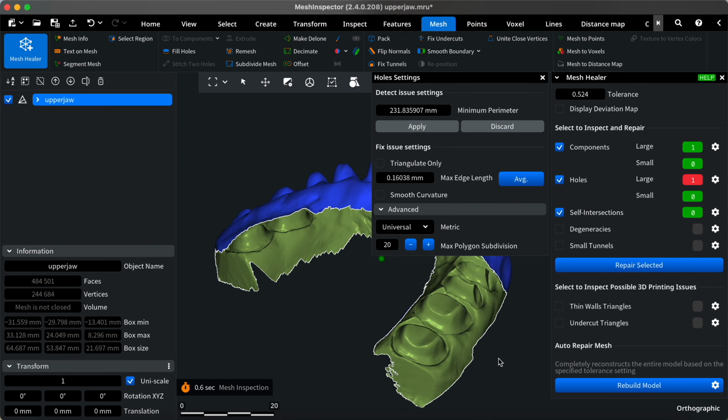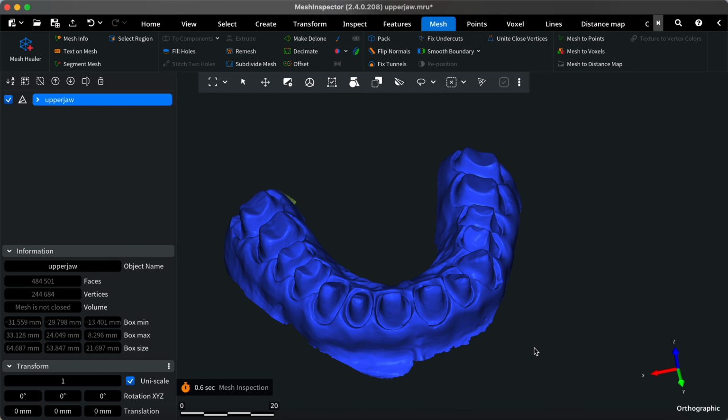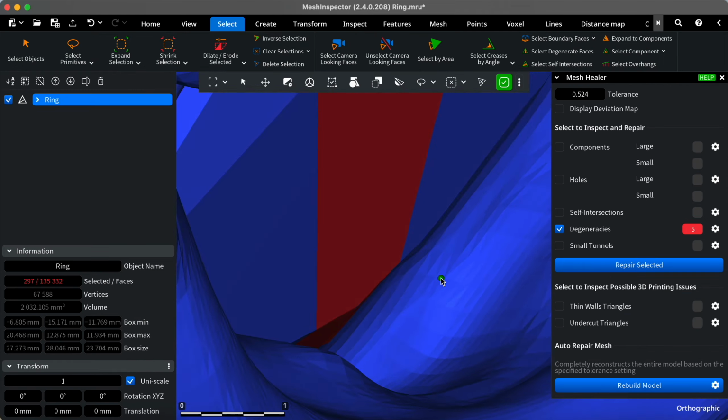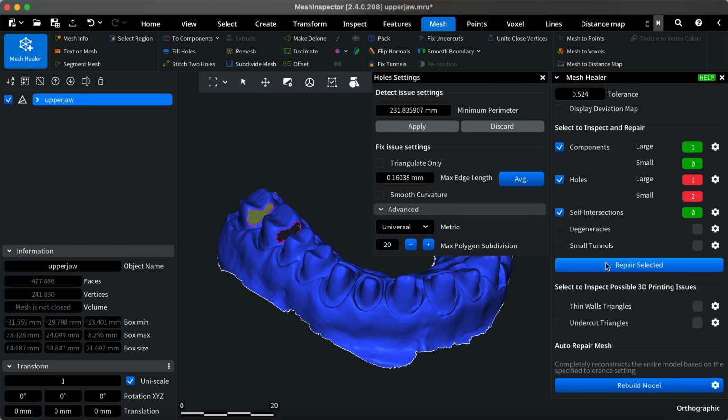And there you have it. We've demonstrated how to handle various mesh repair cases using Mesh Healer without the rebuild model feature. By flipping normals, managing components, fixing degeneracies, and filling holes, we can effectively repair complex models.